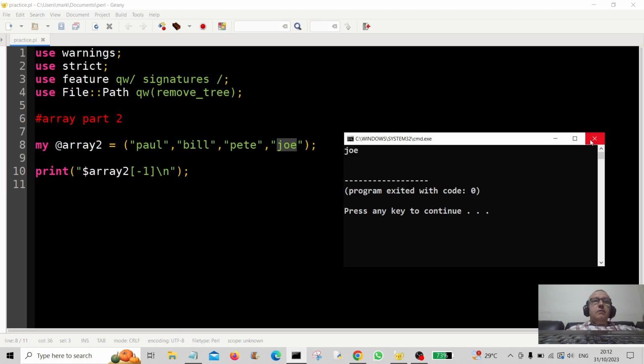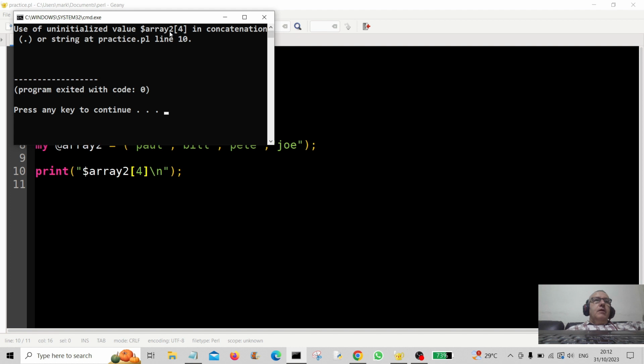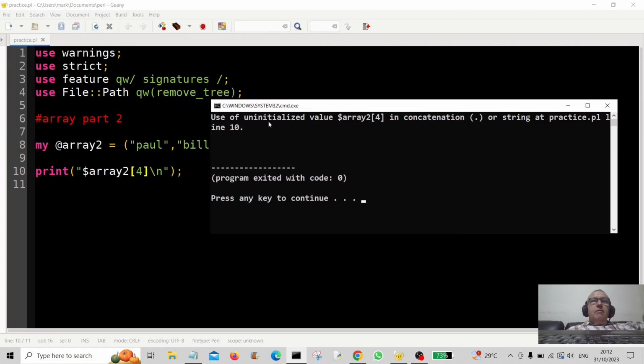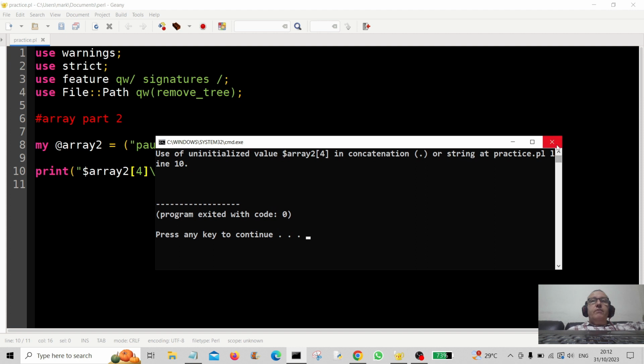Let's try something. Let's see what happens when we say 0, 1, 2, 3, let's say 4. Let's see what happens there. So let's just run that. Okay, so it throws up a little bit of an error message here, but basically there isn't a position 4.